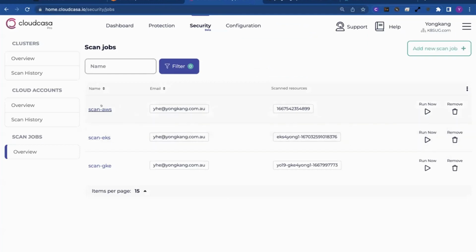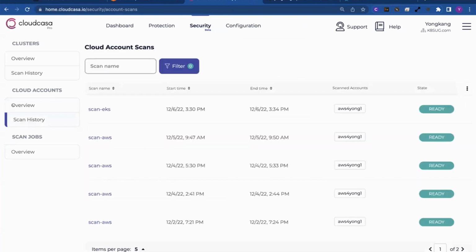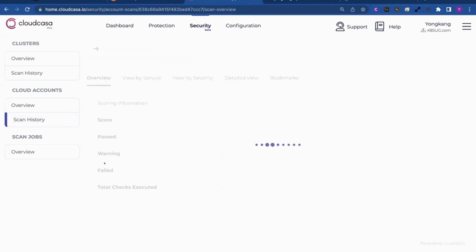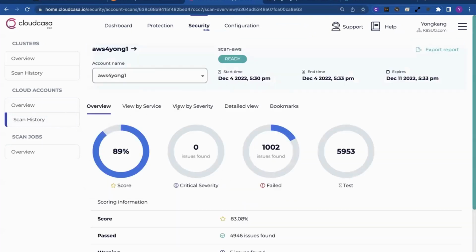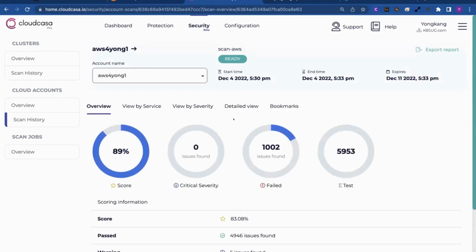Okay. For the cloud scan, I already had the cloud, so it's already there. So what I'm going to show you is the scan history. You can see my cloud scan job, which I finished about 5:30. So if I open the AWS scan, you can see this is the dashboard to give you some high level understanding of how my environment looks. For example, your overall score, do I have any critical issues, how many jobs failed, and how many tests in total?